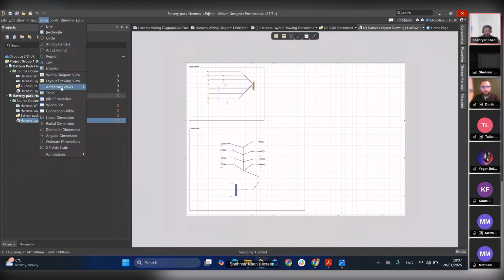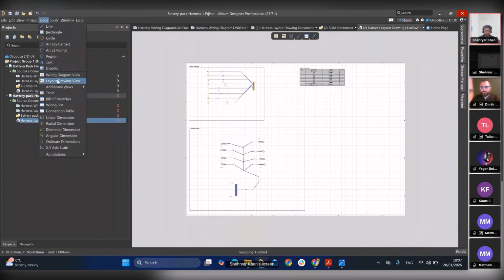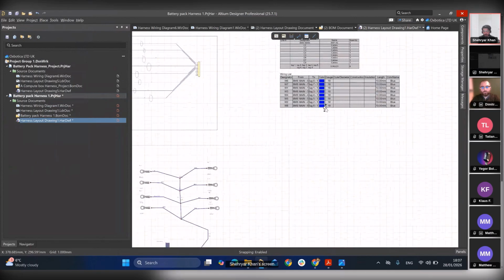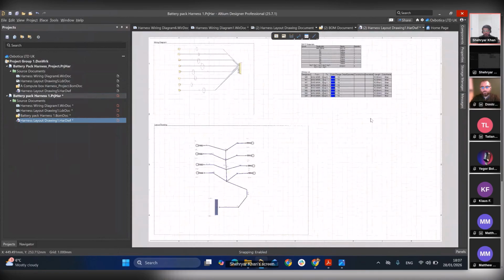Next is our bill of materials, what materials are being used to create this harness. And the final thing is the wiring list, which should also appear for the manufacturer. He can find out which wire is going from which pin to which connector, and also the length as well. He can find it out from here once it's defined.